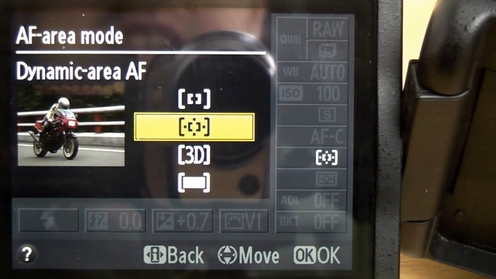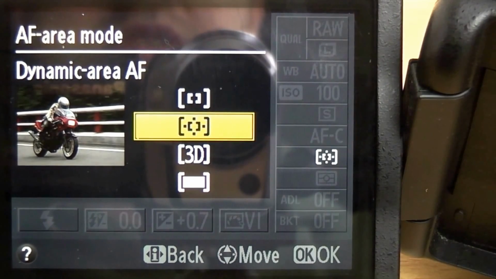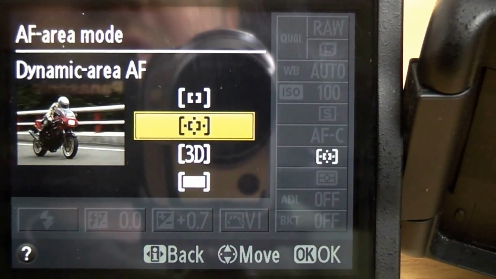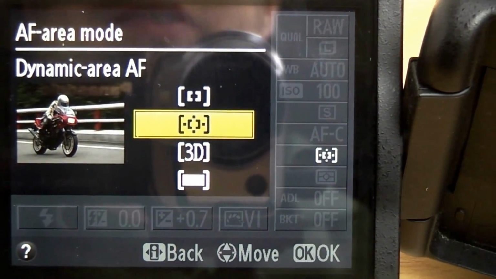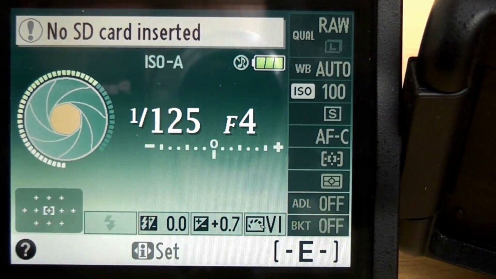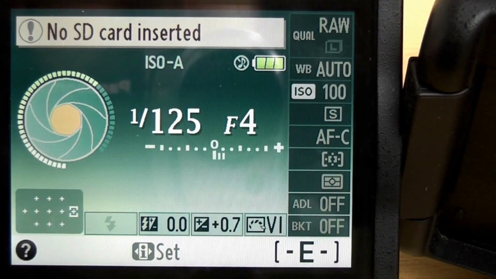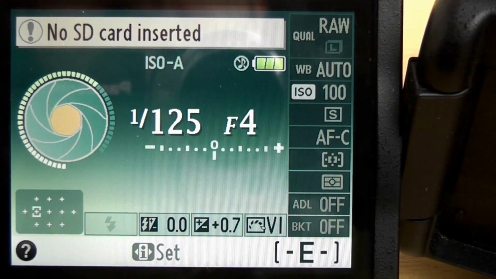Okay, the next one down is dynamic area AF. Now this mode is quite useful when you don't know exactly where your subject is going to go if it's moving. If we click on this and then go back to the main screen, you can see I can still manually select focus points, but you can now see that all the other focus points are also lit up.